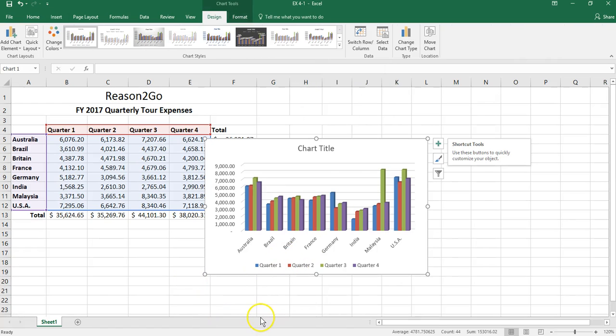Down here, this is called the legend. This is the chart area that we're doing it. The legend is here: Quarter 1, Quarter 2, Quarter 3, Quarter 4. It corresponds with the colors. And then right here, we have the countries: Australia, Brazil, Britain, France, Germany, India, Malaysia. And then it puts the numbers in a bar setting.